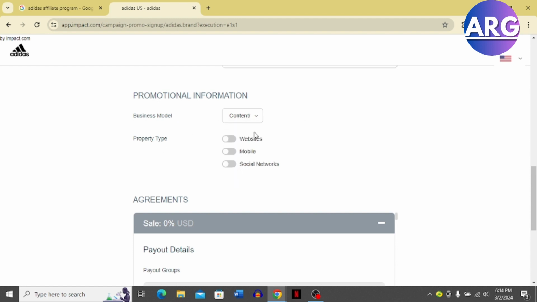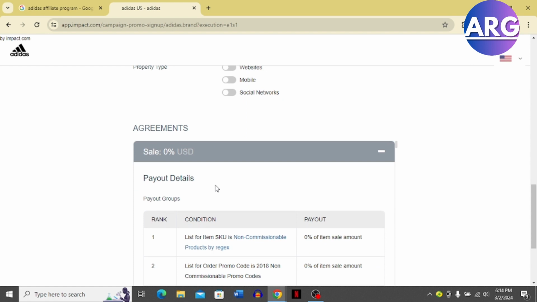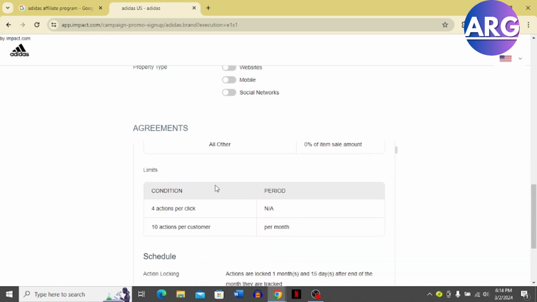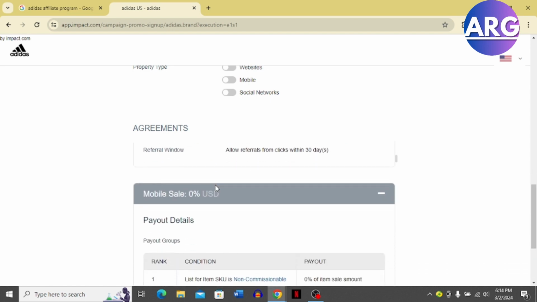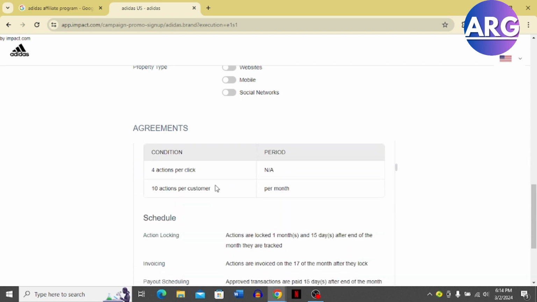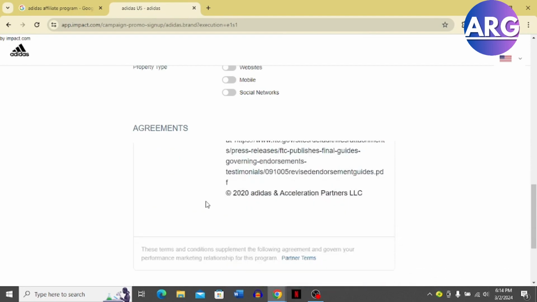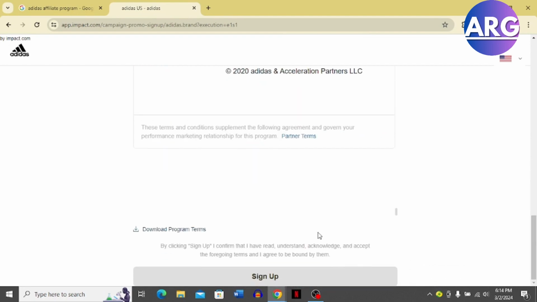You can turn these on if you want. And now you can see this is the agreements option over here. You can see all the details of the agreements in this box and the mobile sale and everything that comes in the agreement. And once you go through the agreement process, you have to simply scroll down and here you have to click sign up. You can download the program terms if you want by clicking over here. Once you click sign up, you're good to go.